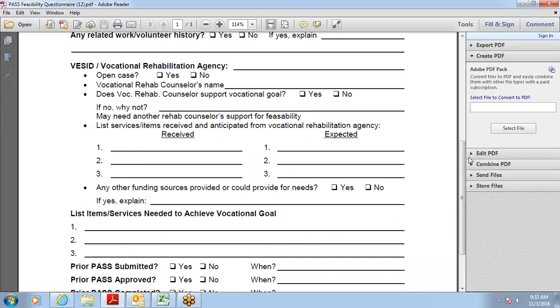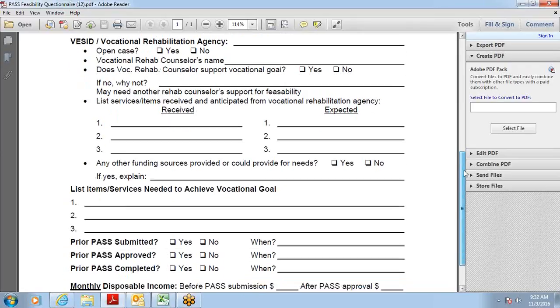Any other funding sources provided, WorkWorld really doesn't ask that, but that would be more like, if they don't have any other income other than SSI, do they have maybe a resource that they could set aside on the amount?